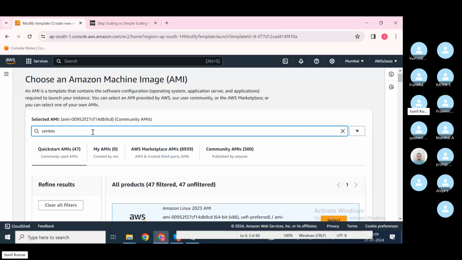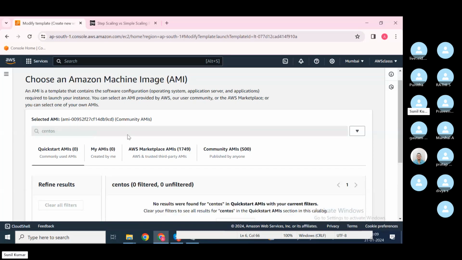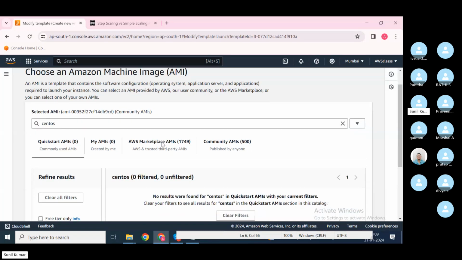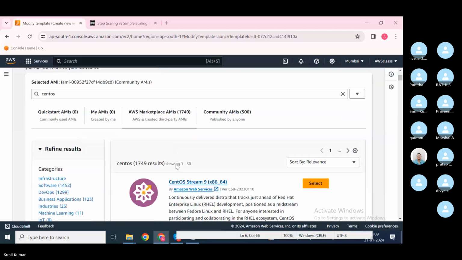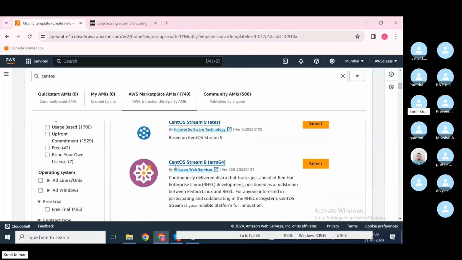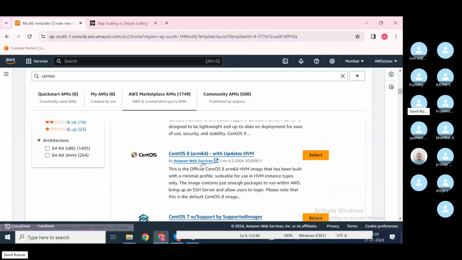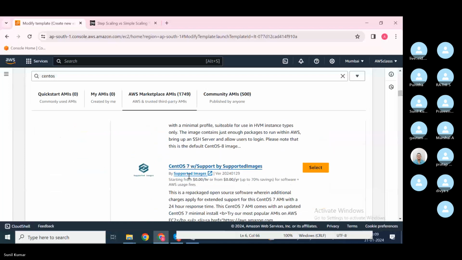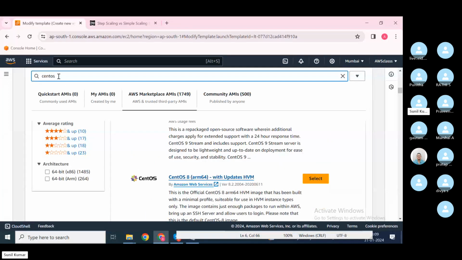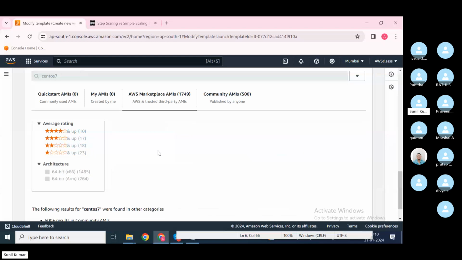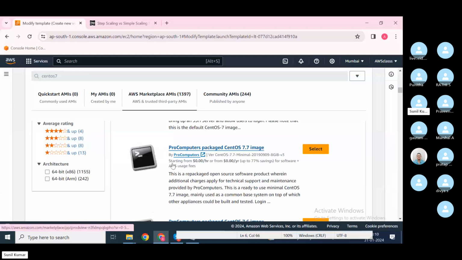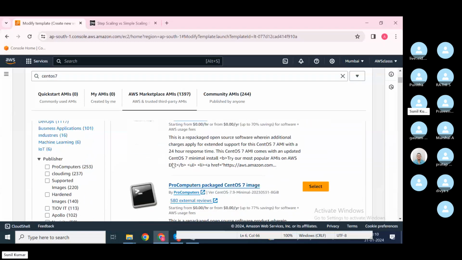CentOS. Okay, I'll give CentOS here. If I go to AWS Marketplace, I don't have any CentOS here. Let me get CentOS 7. Please check any OS if you're doing, please check is it free tier eligible or not. Otherwise, please don't select it.